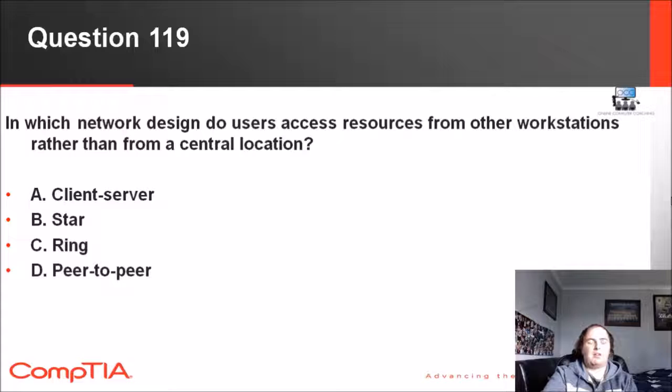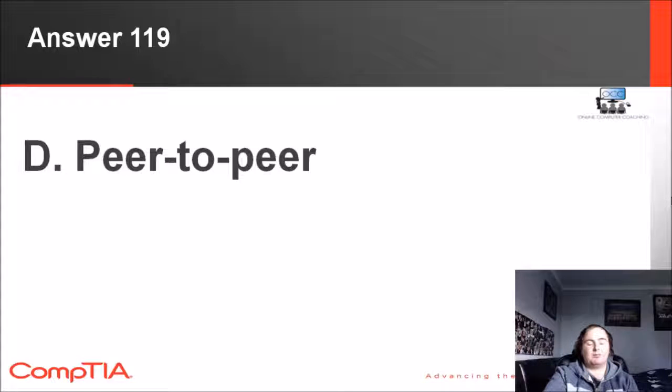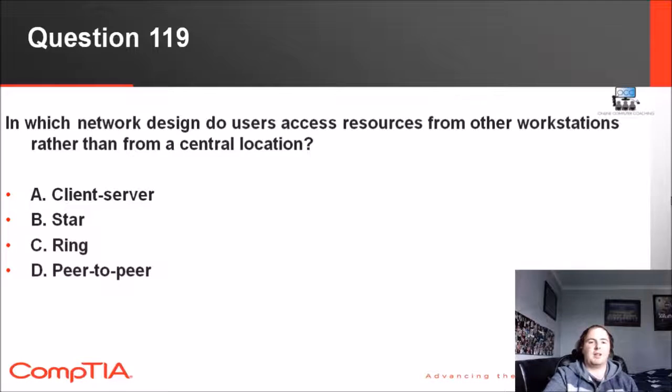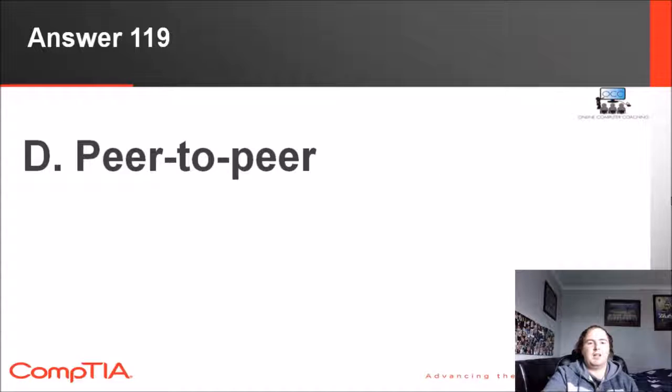Question 119: in which network design do users access resources from other workstations rather than from a central location? Client server, star, ring, and peer-to-peer. A lot of these are topologies, and therefore the answer is D, peer-to-peer. Client server is obviously a centralized setup, with a client connecting to a server, but peer-to-peer is really two computers connecting to each other in order to access resources from each other. No centralized service there at all.